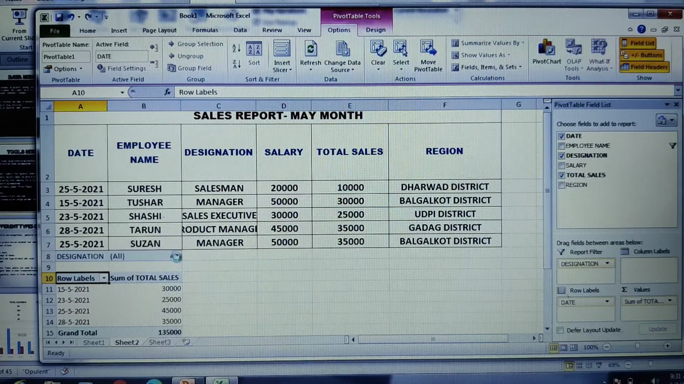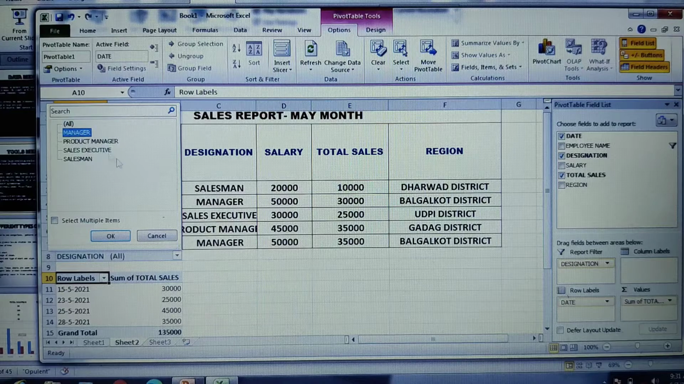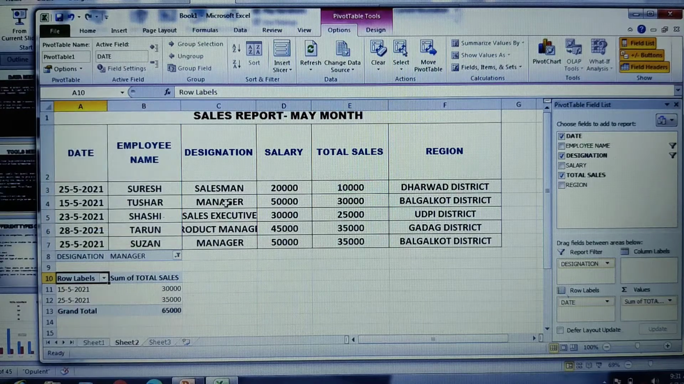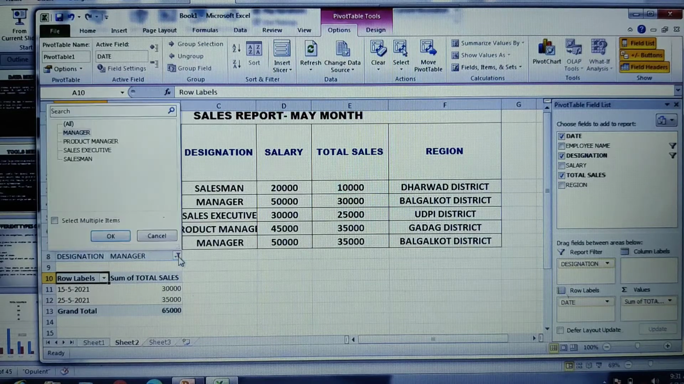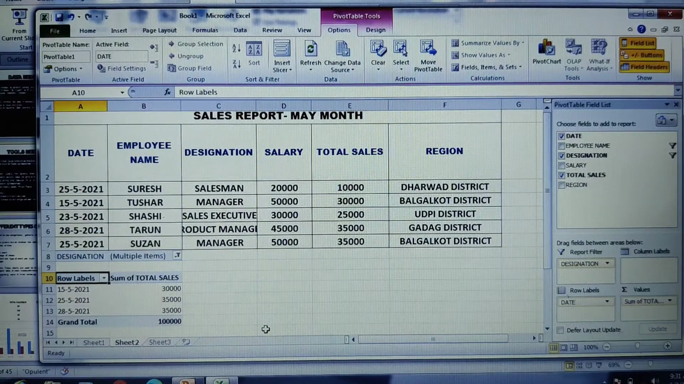Designation shows All by default, but I want to see what were the total sales done by the manager. So there are two managers here, that is Suzanne and Tushar. So 30,000 followed by 35,000. What if I want to view the total sales done by manager as well as product manager? So just enable it and click on OK. Clear? So this is how your pivot table will help you to summarize your data when you have a huge amount of data with huge values. I hope all these options are clear.